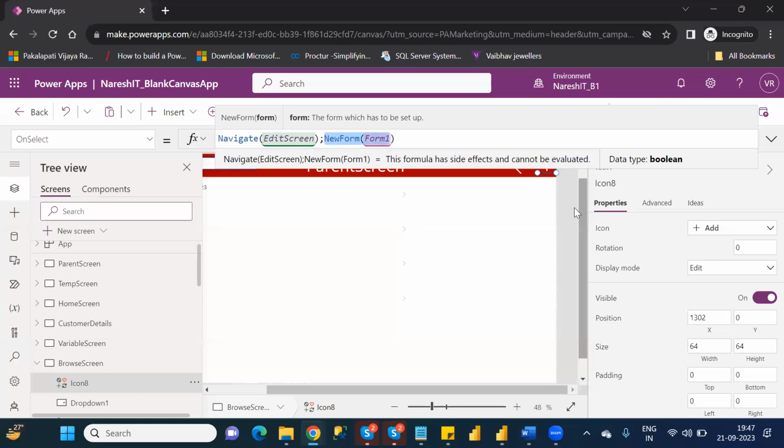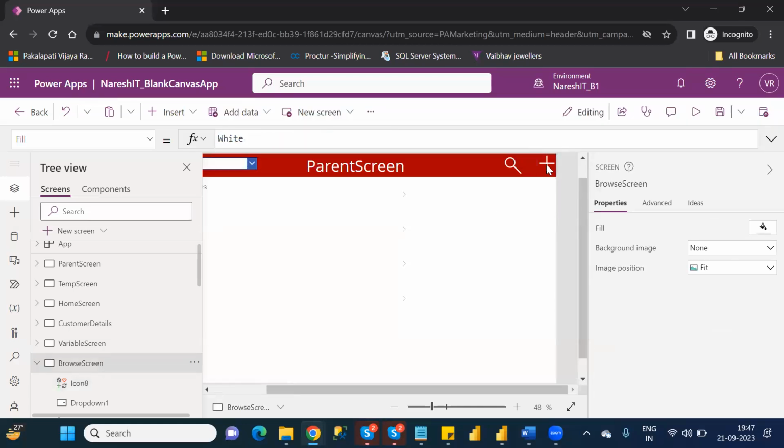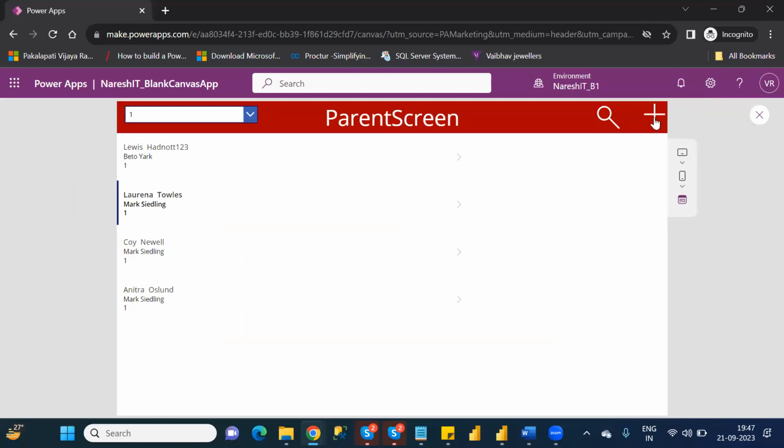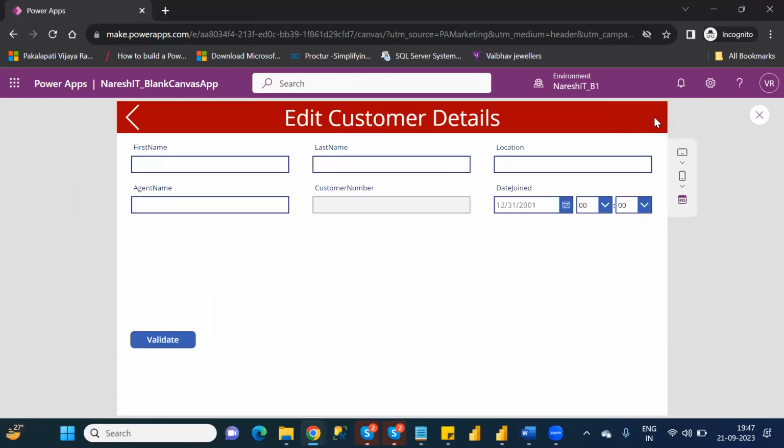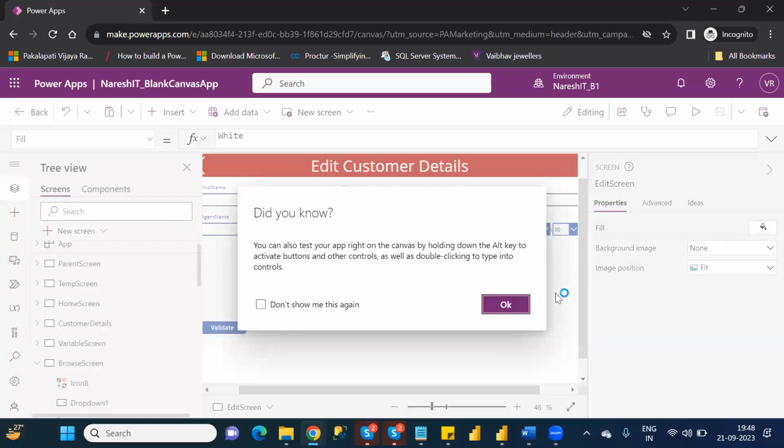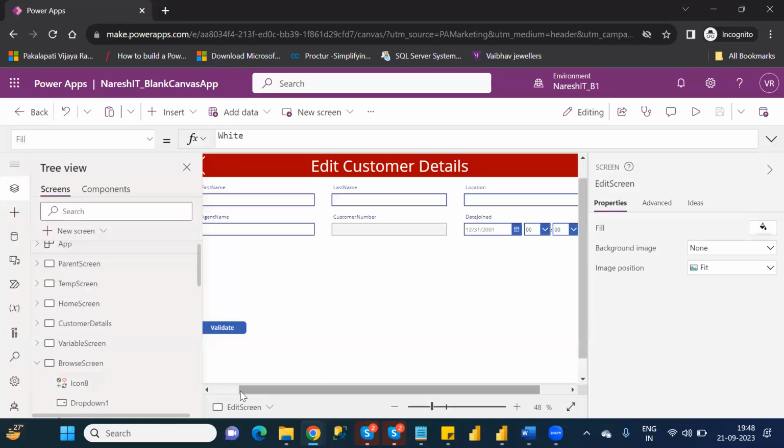Okay, see. Run the application. Now see, when you click on this plus button, it will go to that particular edit screen itself, and all the field values are changed or not? What values are changed here? The values are changed to blank. See, new form relevant. Understand clearly? This is how you can do it.